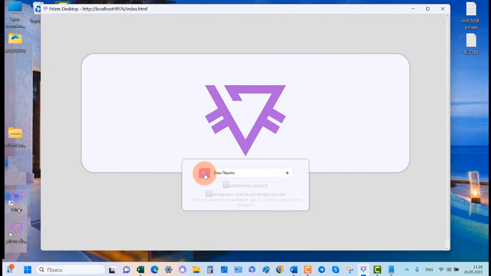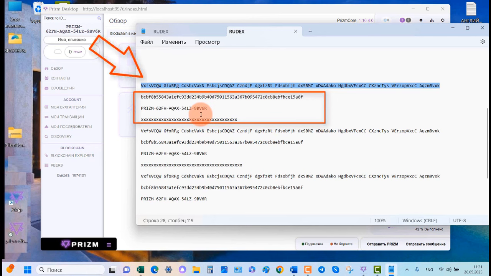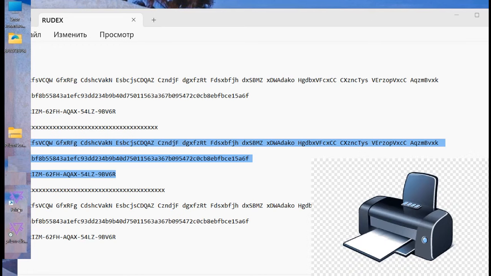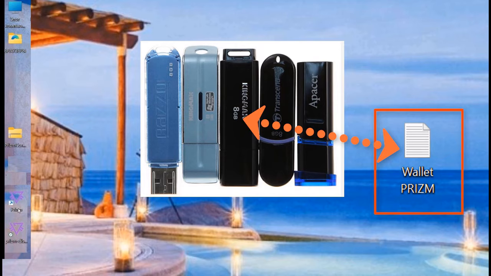Click on the icon. Insert your password for verification. This way in NODA, you can create as many wallets as you need. Click Sign In. Your address and public key must match the address and public key that you have already received for your password. Save the document. Take a screenshot of the document and transfer the document to a flash drive.